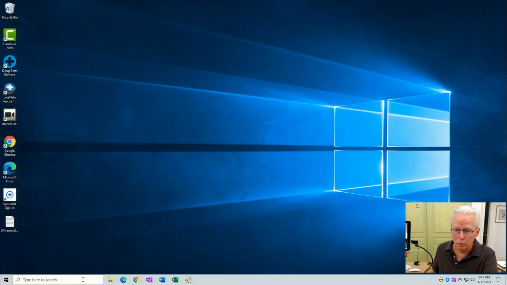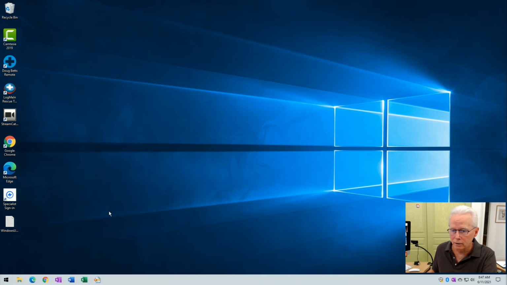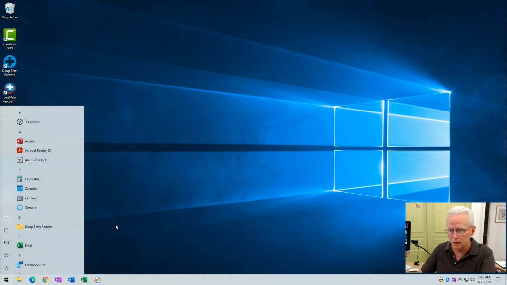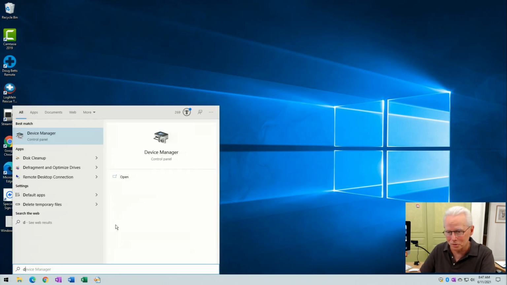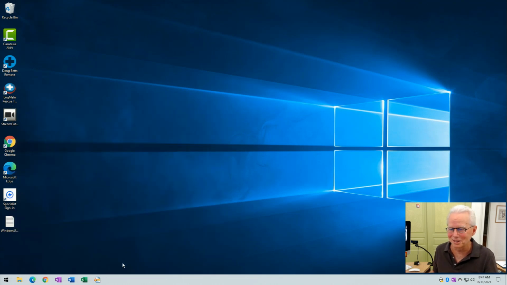Now, if you want more real estate, see that takes up a lot of space. You can right-click and come up here to search and hide the search field. Now, when you press the Windows key, you don't see a blinking cursor anywhere, but as soon as you start typing, you've got a search field. So you can go ahead and do your search. It shows up in a different location. That's fine. It works just the same.